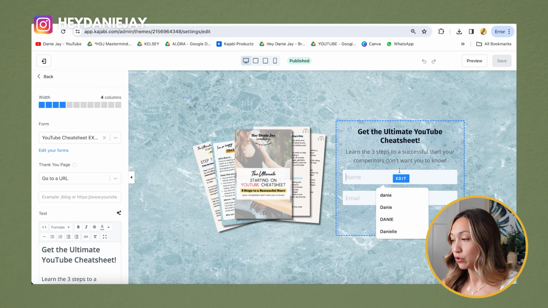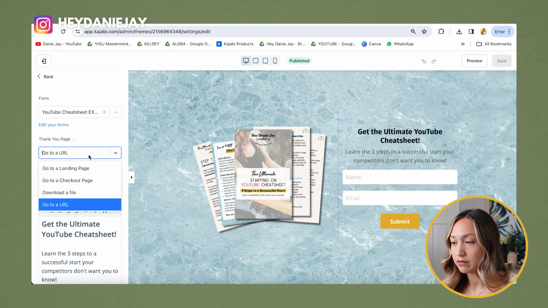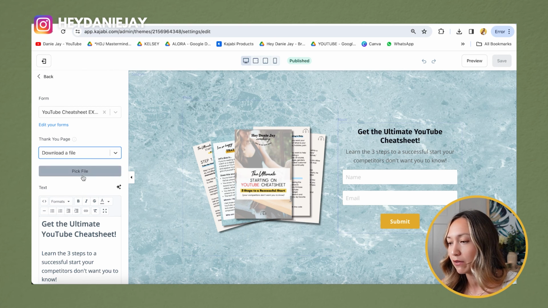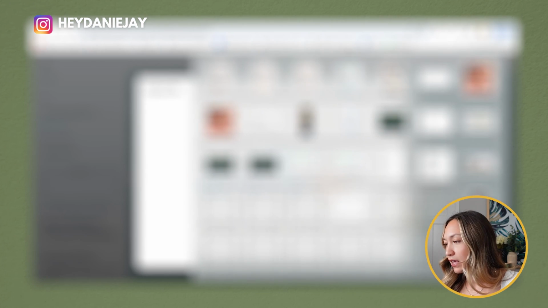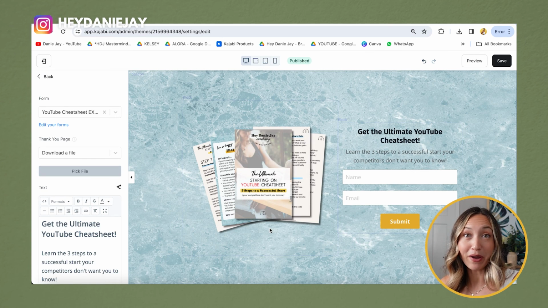Now, one thing I like to do in my form is you can see here, after someone fills out your form, you can take them to a landing page, a checkout page, or download a file. And so usually I just have people able to download my opt-in right away because I figured they want it as soon as possible. So not only do I email it to them, but I also have them be able to download it right away. So I click download a file, I pick a file, and then I just add in my YouTube cheat sheet here as well. And that way people can get access to it right away.